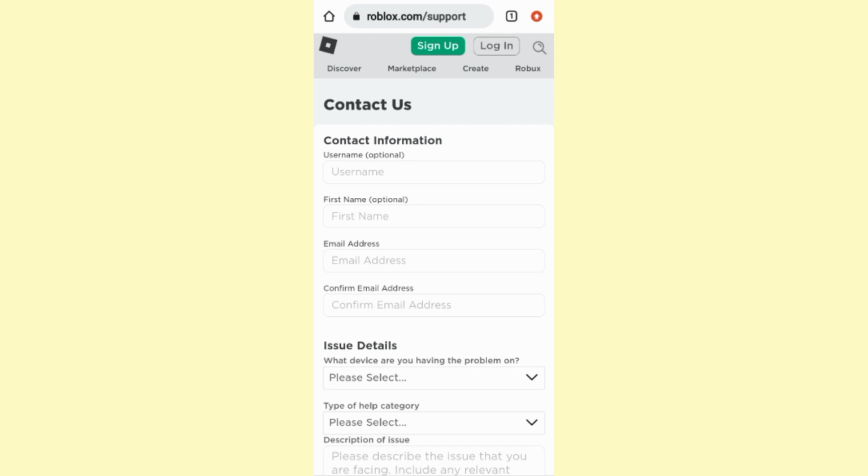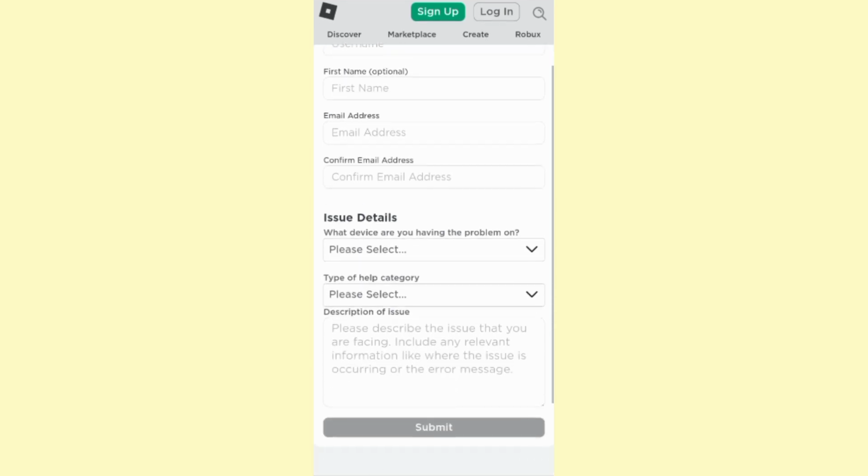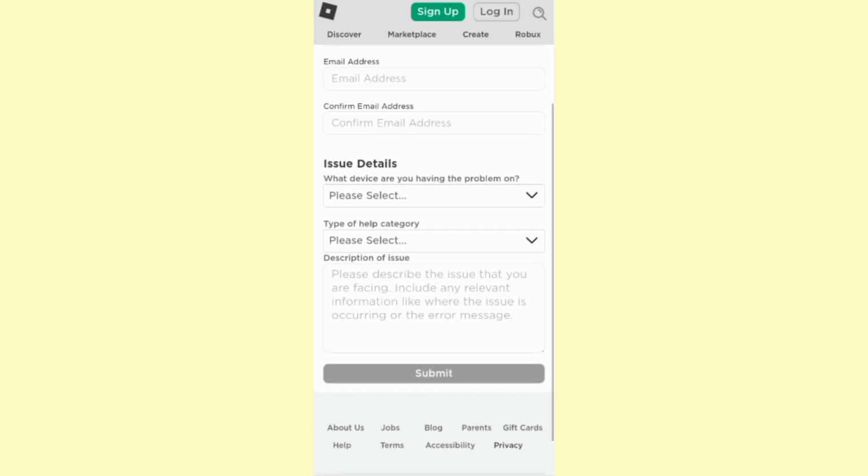Now on this page right here you will have two sections. The first section is the contact information section, in which you will need to enter your username and first name optionally, but I recommend you to do so. And the second step is to enter your email address and confirm it. Once you are done with that, let's move on to the second section.